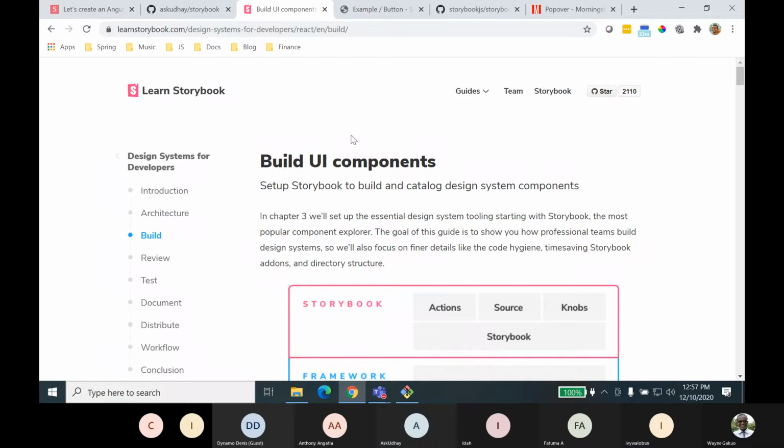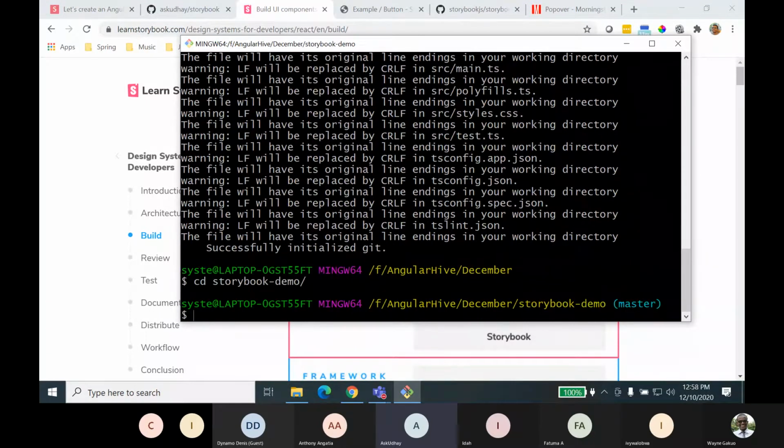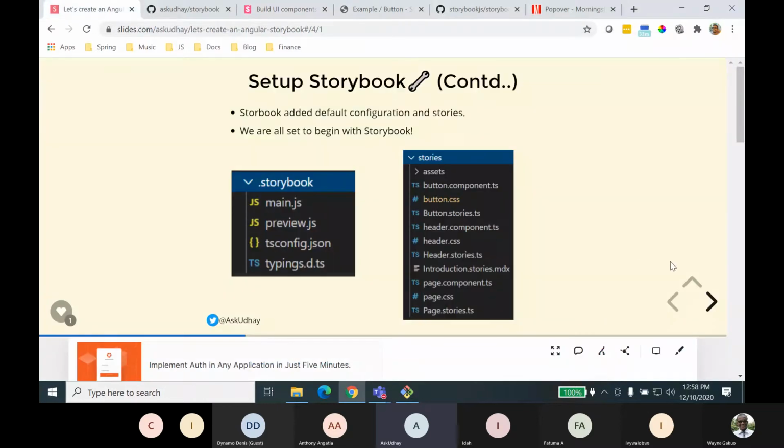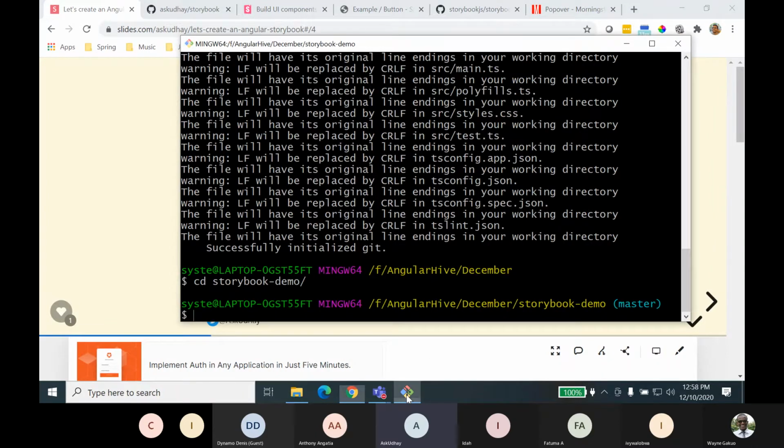Okay. And let me go back and see whether the project got created. Yes, the project got created. Let me go into the project, which is Storybook demo. And now I'm going to add support for Storybook. So you can find the command here, and this is going to install Storybook CLI to my Angular project.